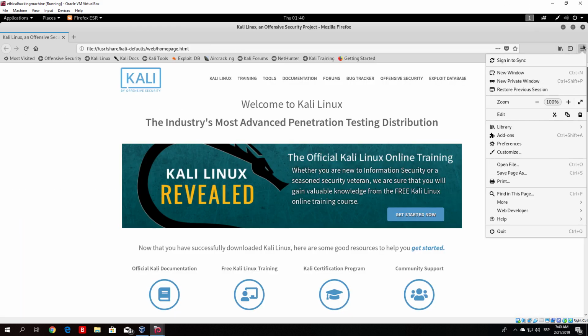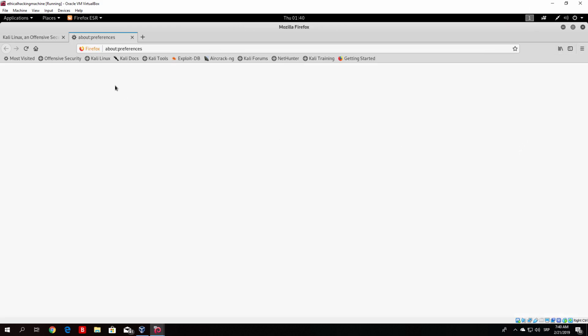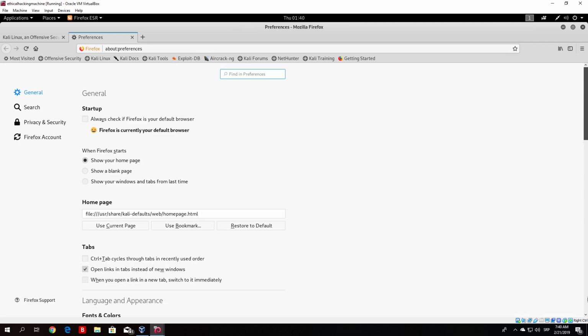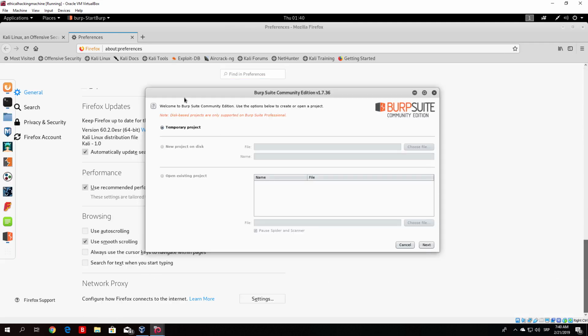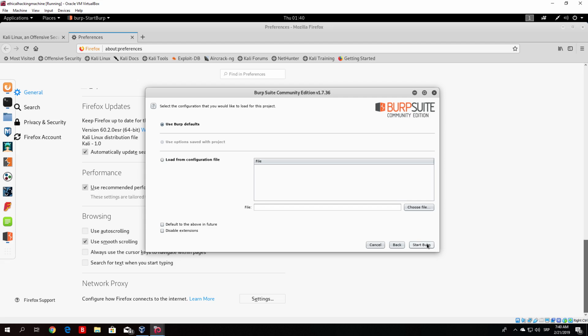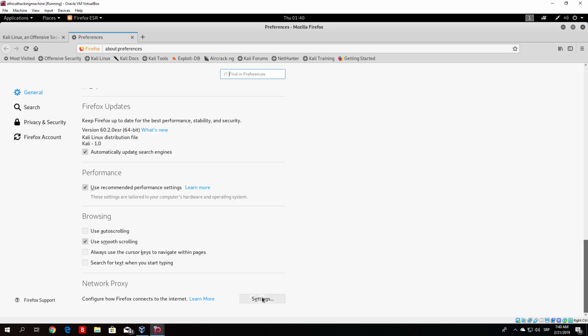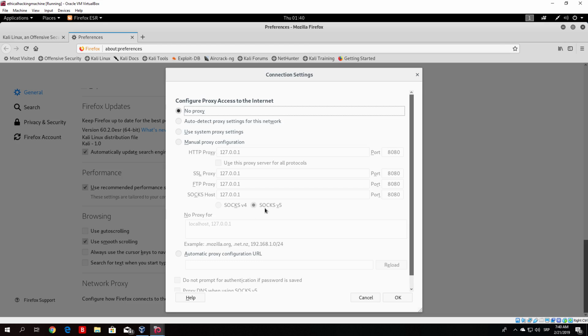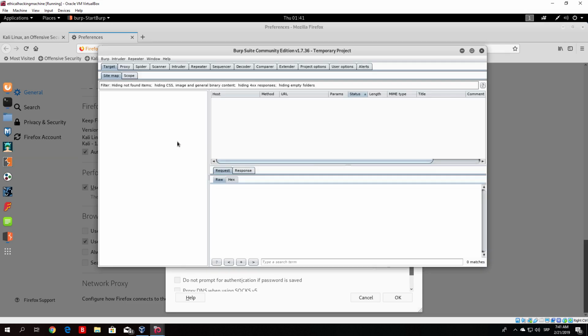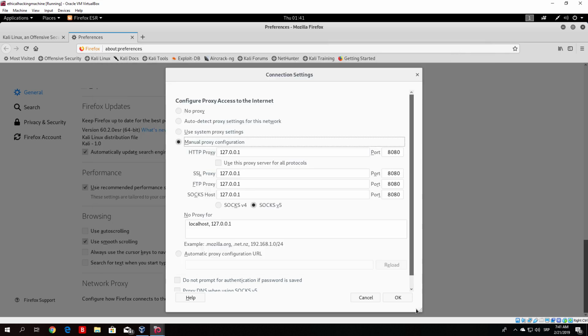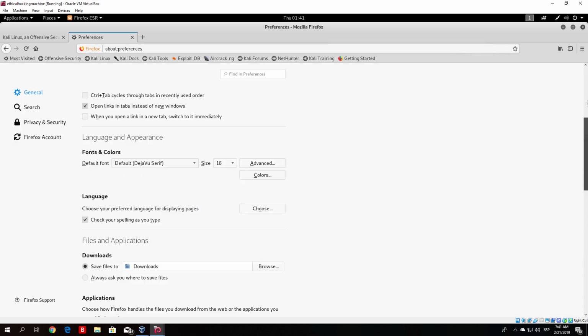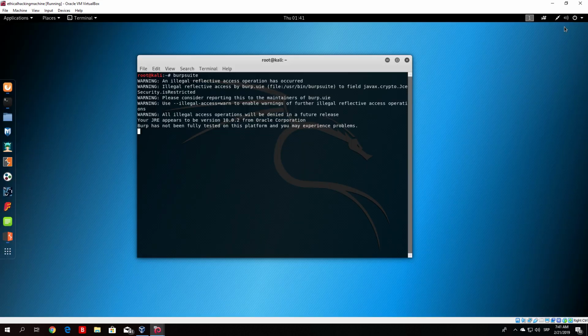So just go here on the preferences. We already covered all of this. Scroll down to the network settings. Let me just click here on next for the Burp Suite and start Burp Suite. And here go on network proxy and then on settings and just check here the manual proxy configuration. So click here OK, and now your Burp Suite is set as a proxy.